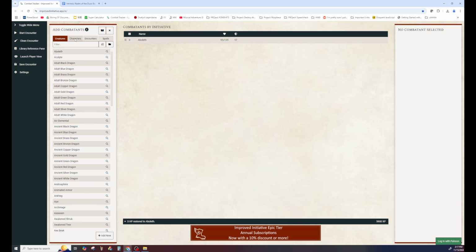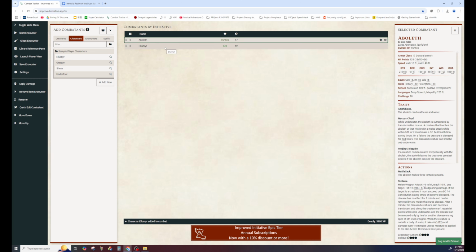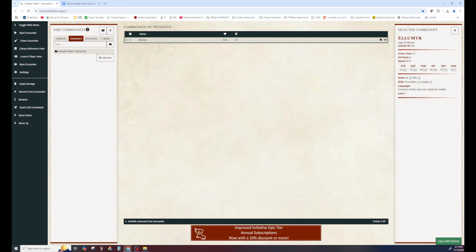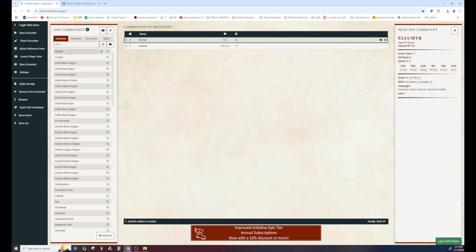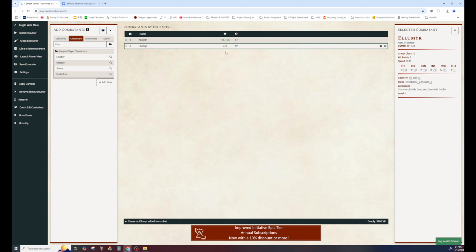And you'll also notice here there's a panel for characters, and we can add one of those here too. And there's one key difference between creatures in this tab and characters in this tab. If I delete this Aboleth and I bring him back, he's at full HP. If I damage this character, then I delete Elamir, and then I bring Elamir back, they are at exactly whatever HP was left.